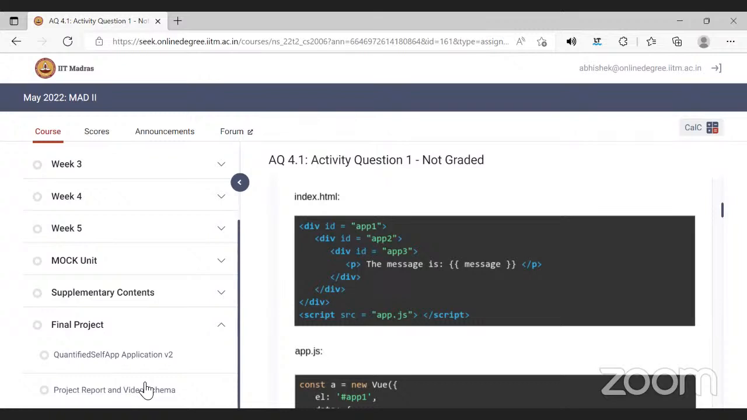So the first submission link, we are expecting to open by the end of July, or probably in the first week of August, that we are yet to decide. Once we open that, we'll accept the submissions. Whoever is ready with their project and is ready to appear for the Viva can submit their project at that time, and we'll process all of those submissions in some time. After that, we'll ask you to choose your Viva slot.